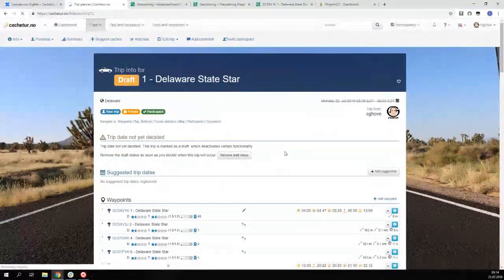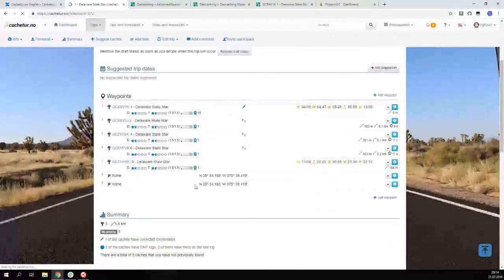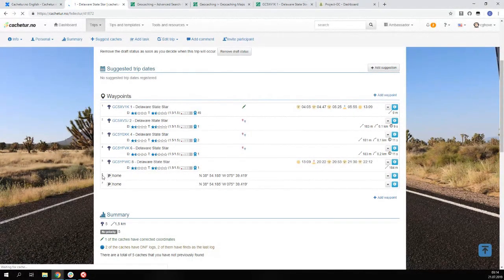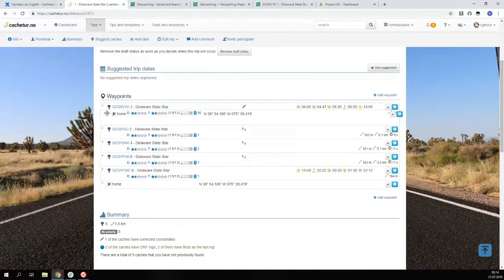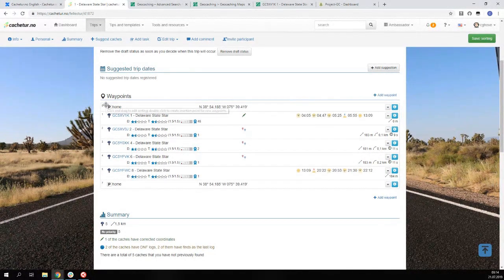Now, when I did this, you can see that the two new waypoints ended up at the bottom of my trip, but I can drag one of them back on top and save sorting. Now I have, let's say, half the trip in here.